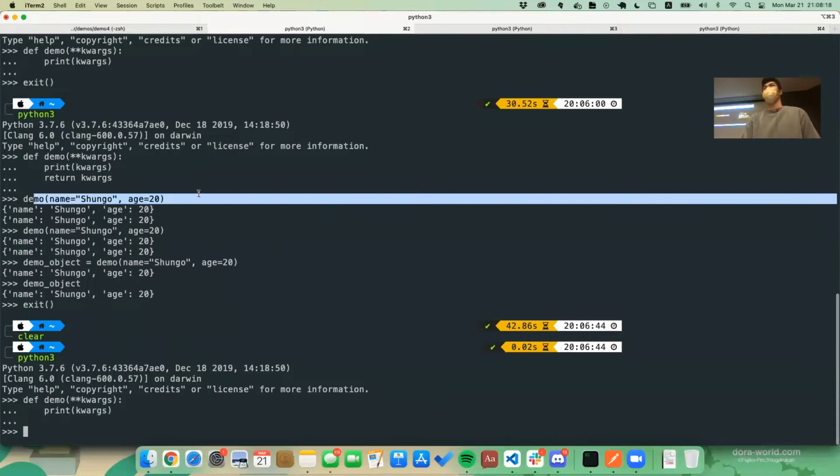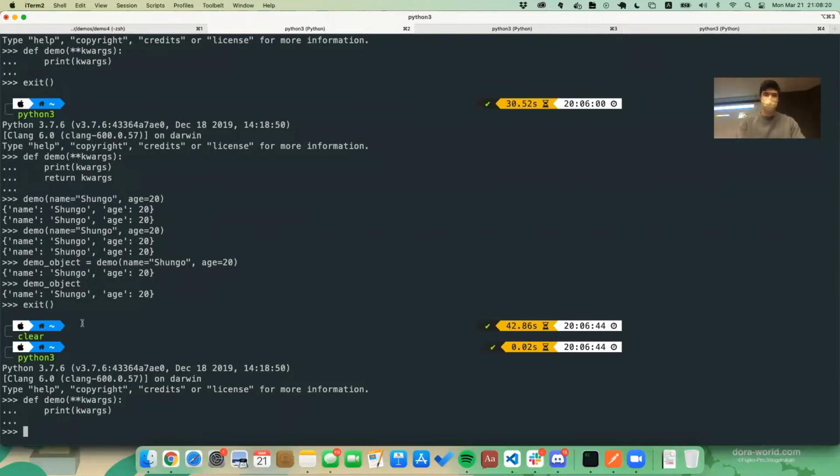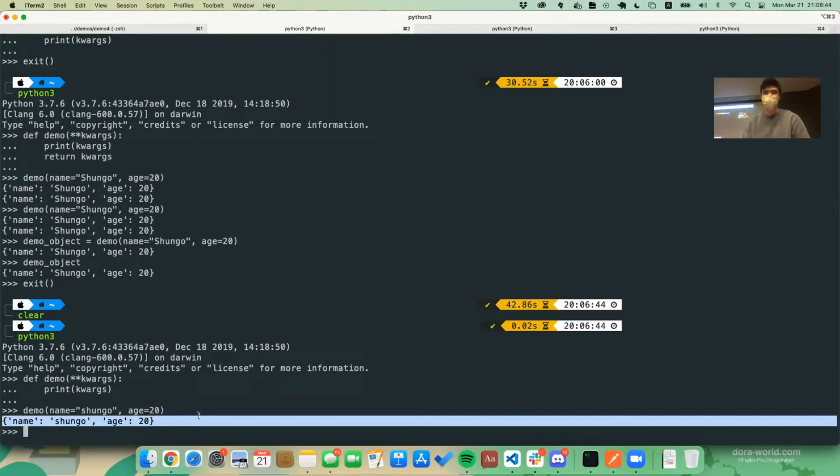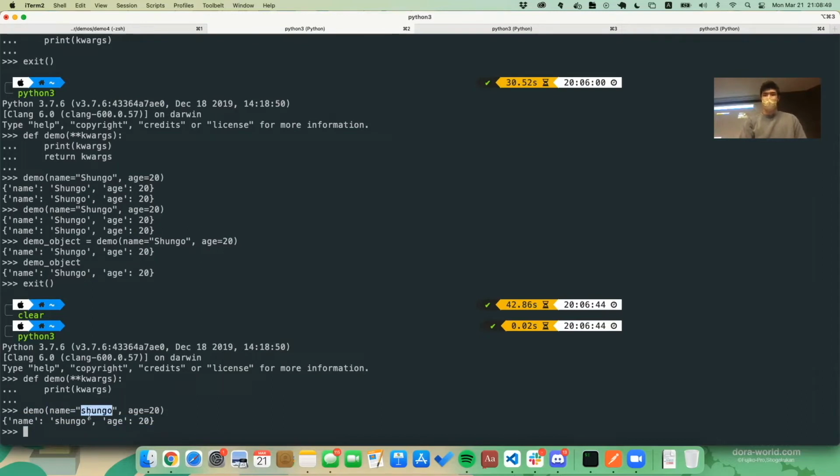And you can already see I was practicing earlier here. But let's say this demo function takes in a kwargs argument, and it just prints it. If you do a demo and then pass in name equals Shungo, and age equals 20. I'm 20 now. Oh my God, I'm old. You'll see that whatever is printed is a dictionary of the key being the argument name and the value being the value that's passed into that argument name.